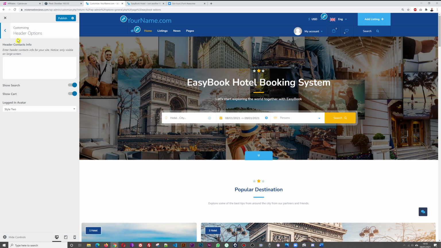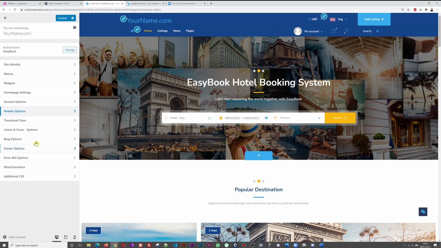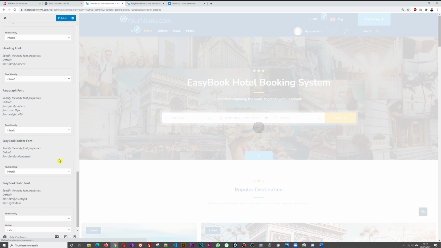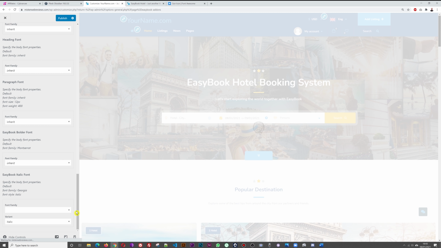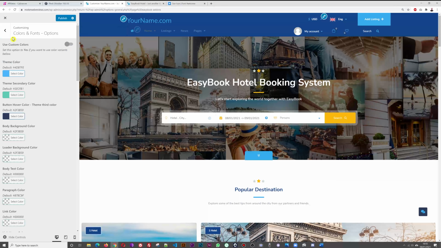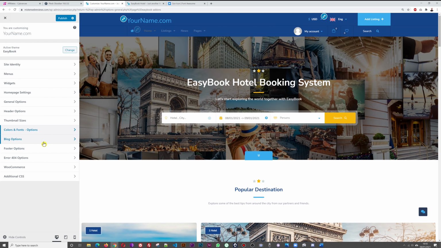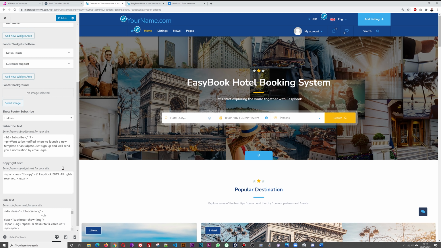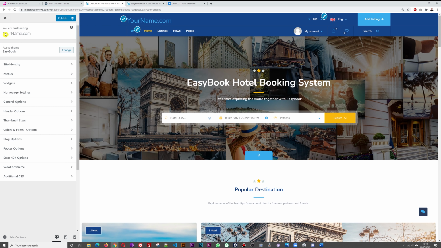You can have the header options. What else do we have now? The colors and fonts, obviously. So here you can tweak all the colors of your website. And then we have the footer options. So what do you want to display in your footer section? So it's all here basically.